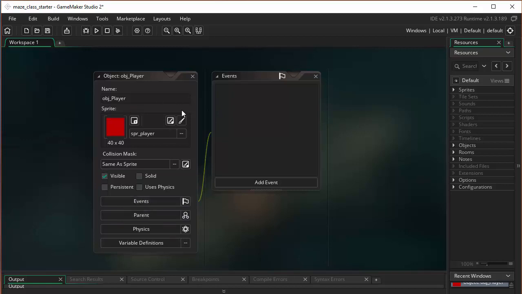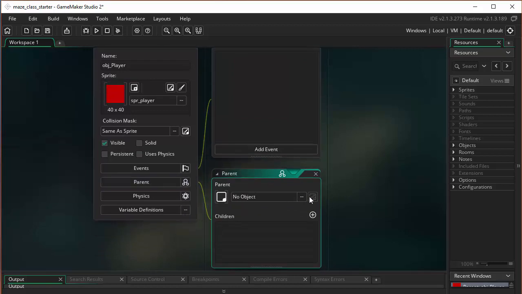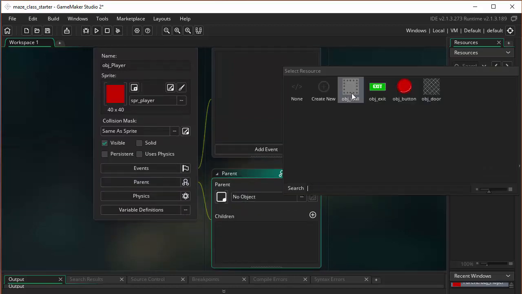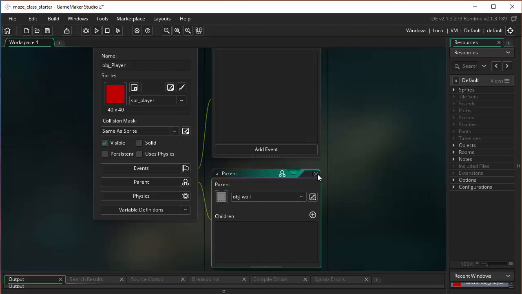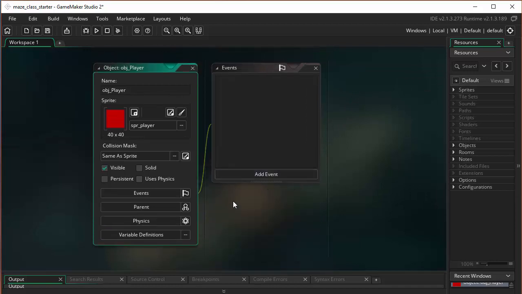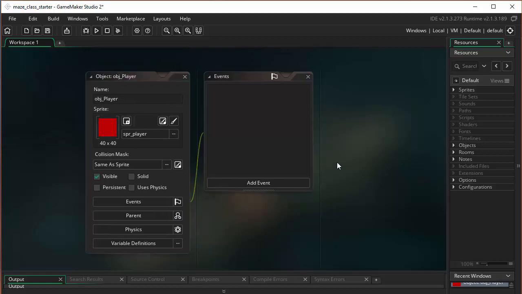In order to make an object the child of another object, you go to the section in the properties for that object where it says parent, and then choose which object you want to be the parent. We want the parent to be the wall, and just like that, now this player object is the child of the wall.